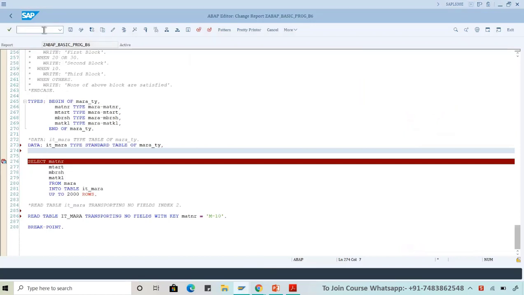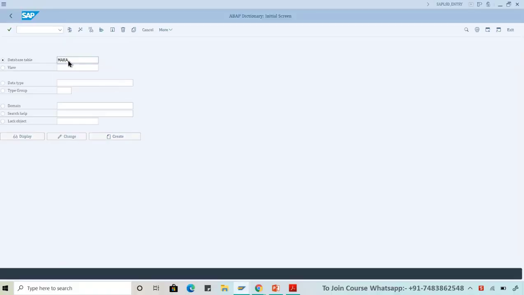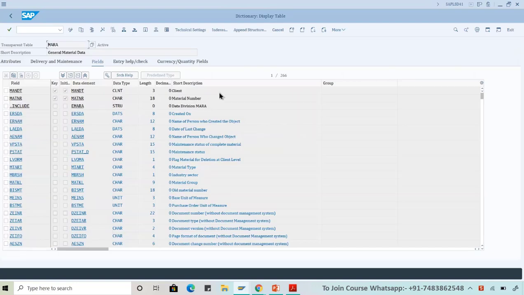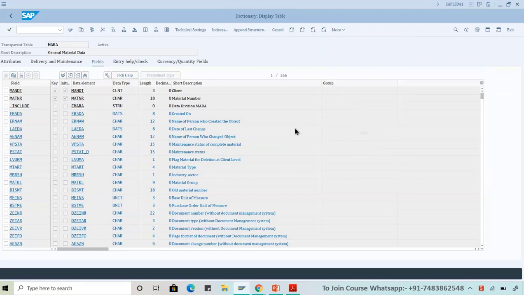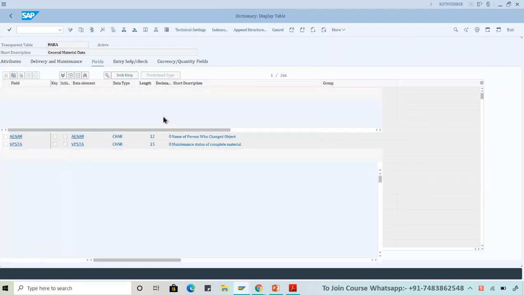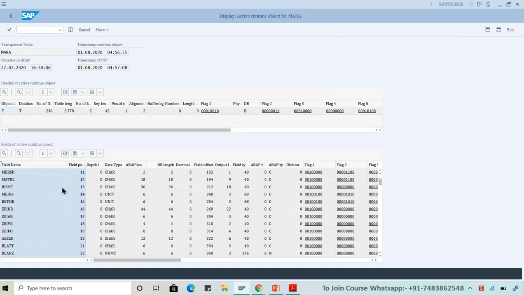If you go to SE11 and see the MARA table, there will be no physical memory for MARA in the application layer. Only a runtime object will get created in the application layer. You can see the runtime object. Go here and display. This is a runtime object. So one runtime object will get created in the application layer.